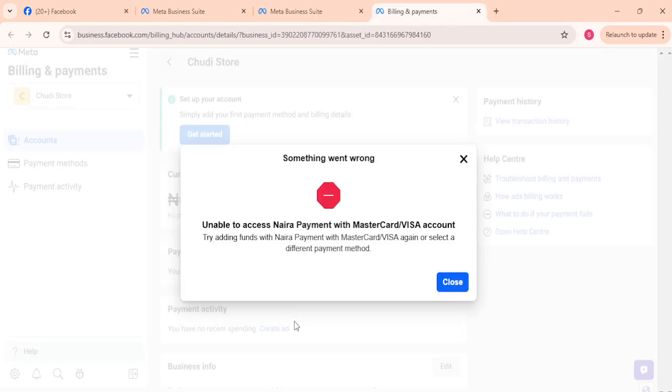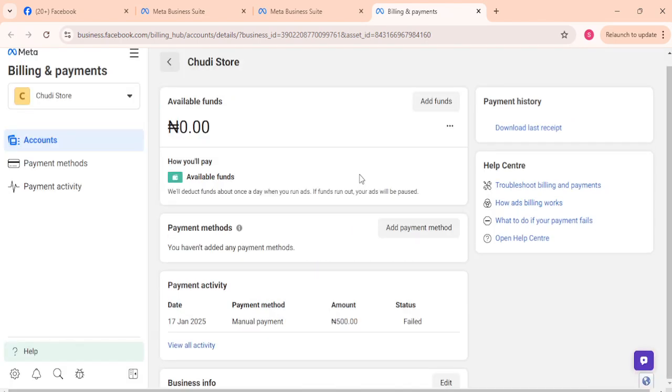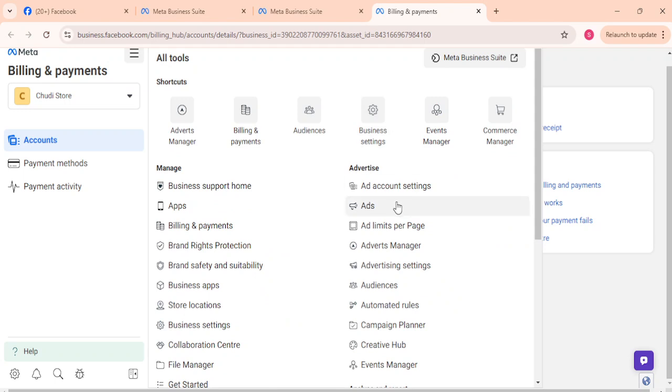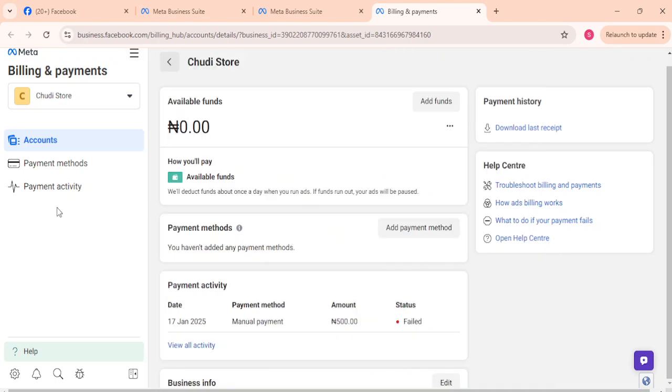So anytime you want to fund, you don't need to add the payment method all the time. You can say I've added it. So now it's going to be add funds. What I will do is go to my business settings and locate ads account or billing payments. If I locate billing payments, it will bring me to this page where I will select the account. Then I will be able to add funds anytime I want to run ads.